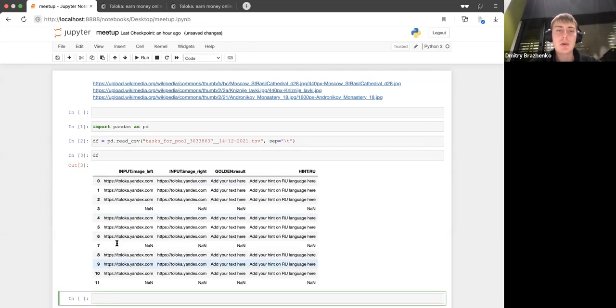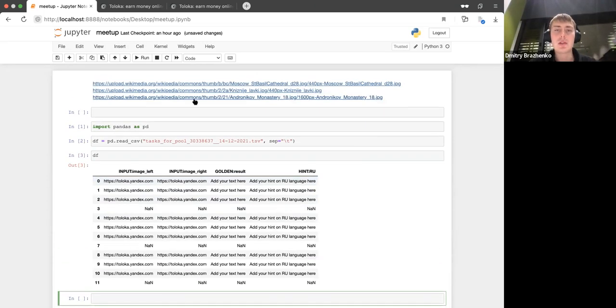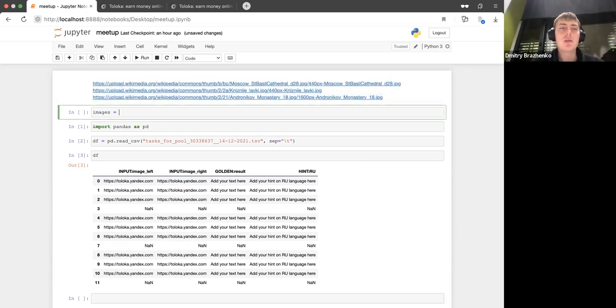Well, here is our file, and we need to create such a file for our 3 images. So we have 3 images, and we need to combine each pair of these images. So let's create a list with these images.